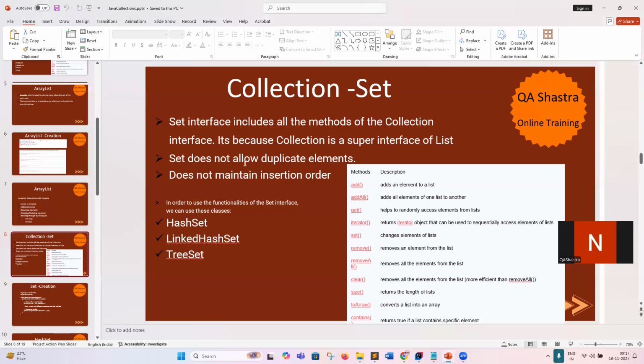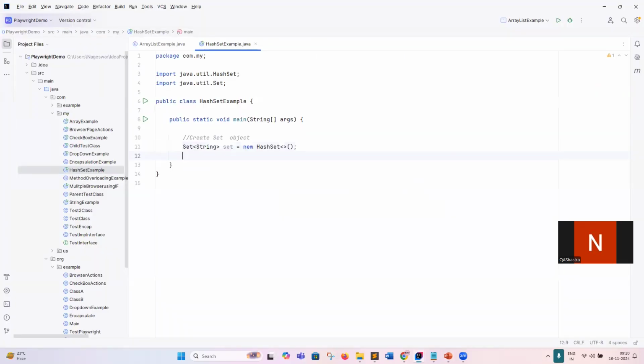The most common interview question is when to use a list and when to use a set. Based on the implementation, what exactly a set allows or does, we should decide when to choose set or list. So I want to add elements. I am creating a HashSet, and now we are going to add values, add elements.